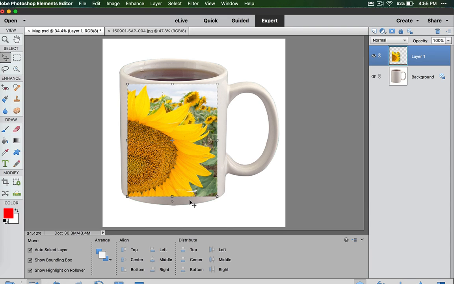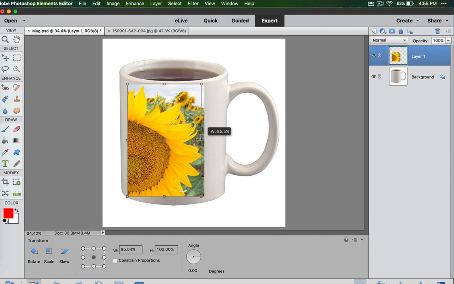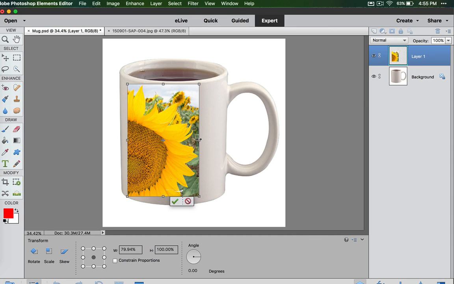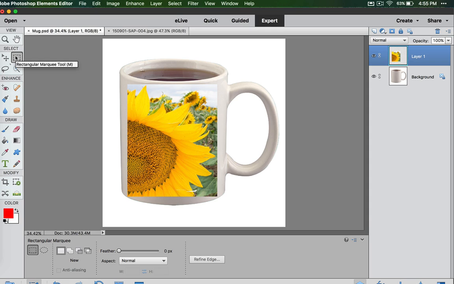If you ever look at a mug and you start to see the sides, it looks as if the image is getting squished just a little bit. But if we grabbed this right handle right here and squished it, it would be squishing the entire picture, and that's not what we want. So let's tick the red box right there. We need to just squish the very right and the very left side where the image is going around the cup or the mug. So let's use the marquee tool.